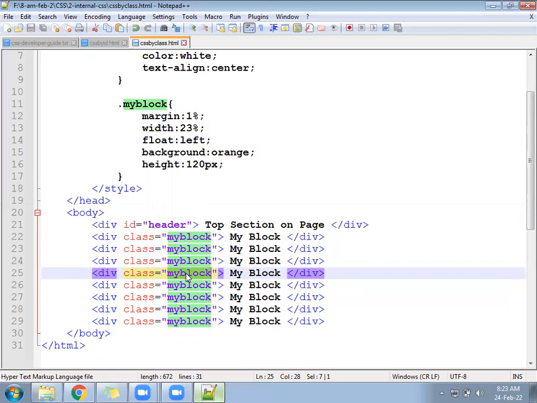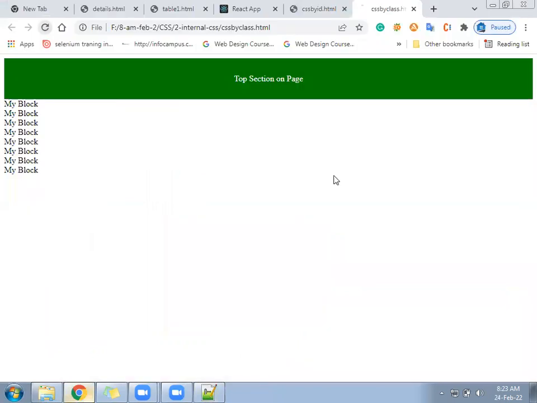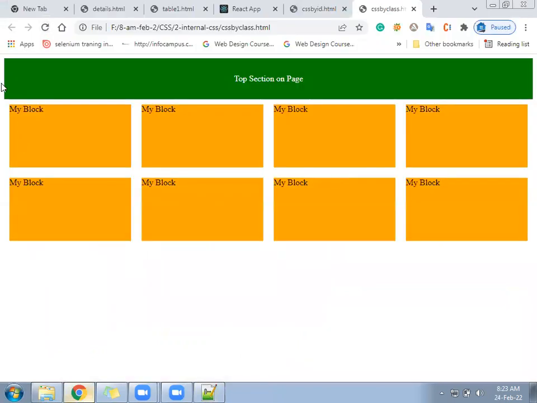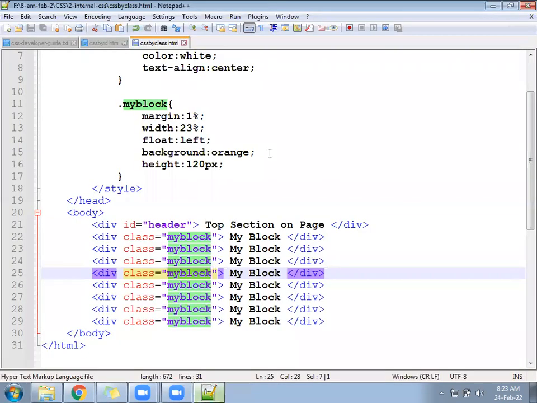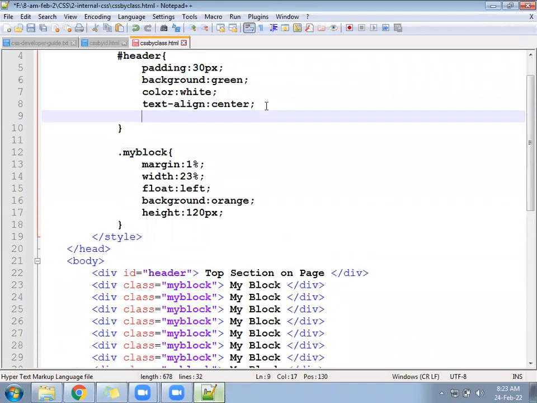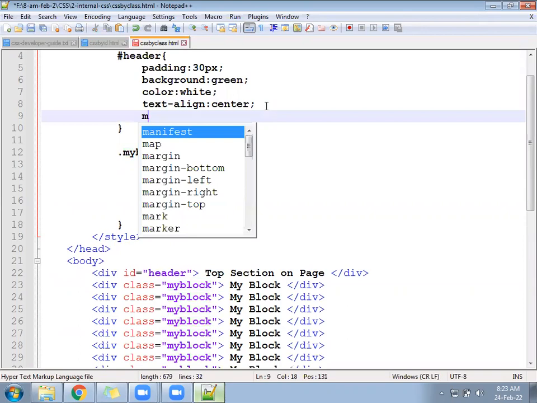Hope written. Check now how that appears. Four blocks in one line. In the upper section, the header, we have not given margin. In the header also give margin 1%. It will fit equal. It will give an equal gap from all the sides. So here also we can give margin as 1%.